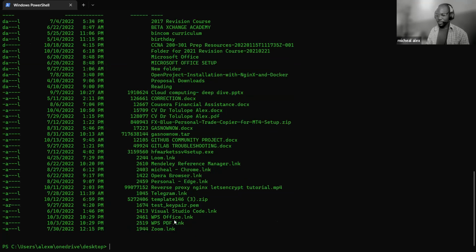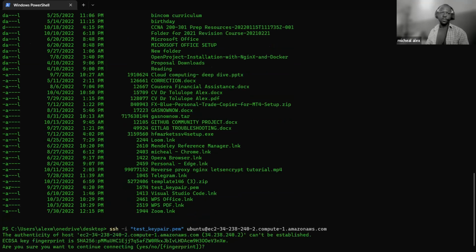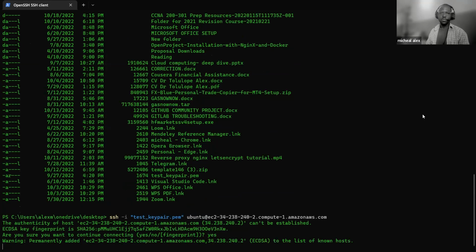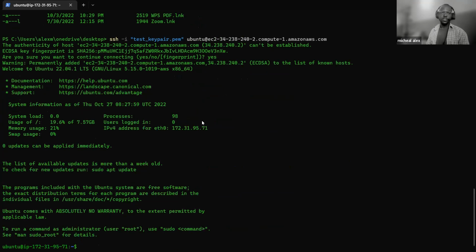With this, I'm in the place where I kept my key pair. Then I can paste what I got from AWS. Then I'll say yes, which is more like a verification. So we are in our server. Whenever you see ubuntu@ip-172-31-95, this is what we are talking about. We are currently in our server, and it gives us details about the server and the machine.